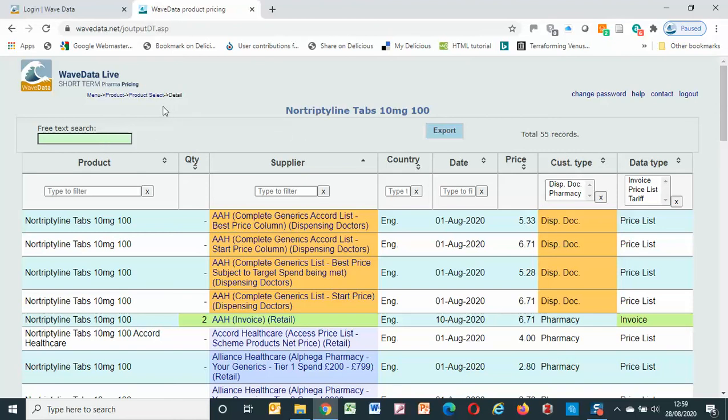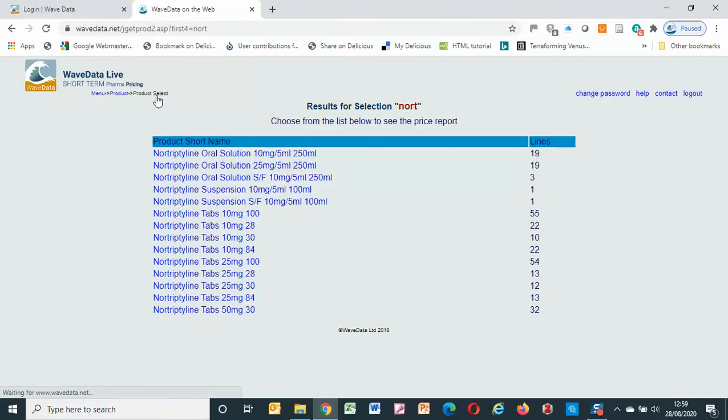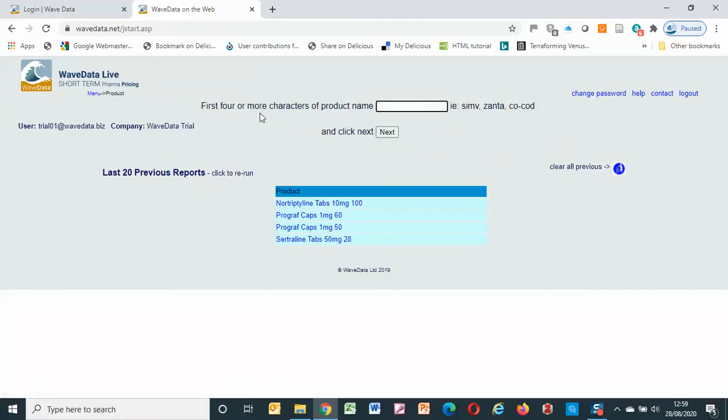Going backwards and forwards between this report and others, you do have the product select, this menu bar here. So jumping into product select will take you back to the list of products we chose earlier. So if you wanted to look for another product, you could click on it. You also have on the menu bar product. So if we went back here, we've looked at generics. Now let's have a look at brands and parallel imports.